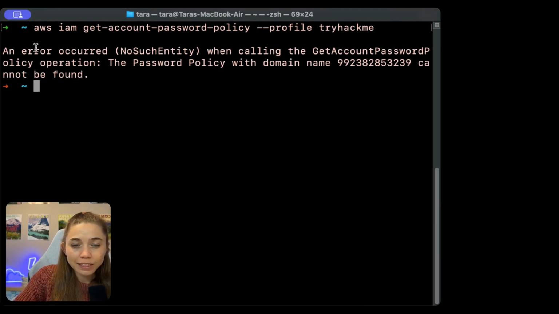All right, so we've got this error. An error occurred, NoSuchEntity, when calling the GetAccountPasswordPolicy operation. The password policy with the domain name, and this is the AWS account number here, cannot be found. So this would suggest no custom password policy has been created in my TryHackMe AWS account. We're just using that default AWS password policy when passwords are being created for users.